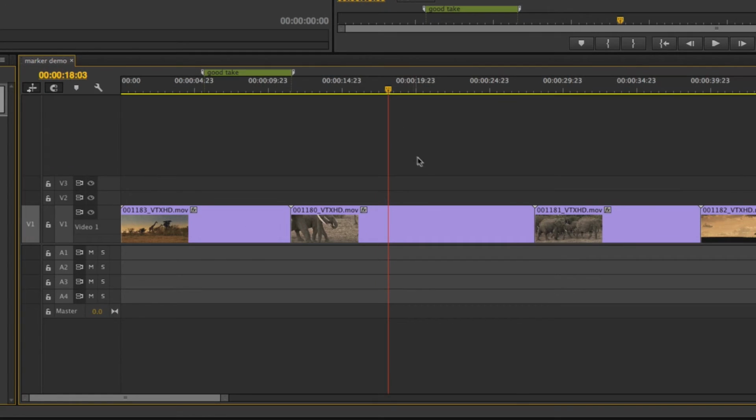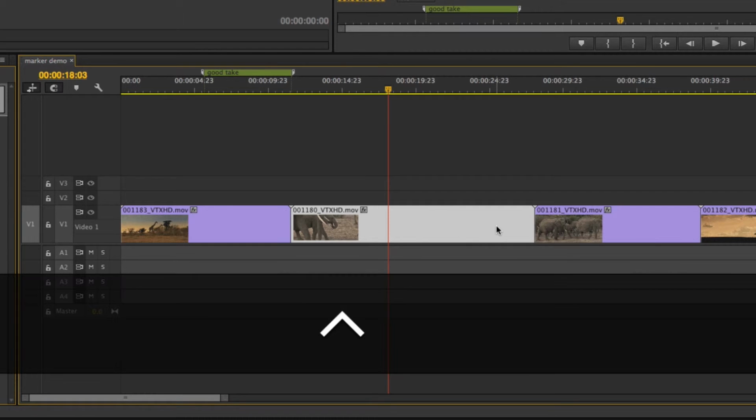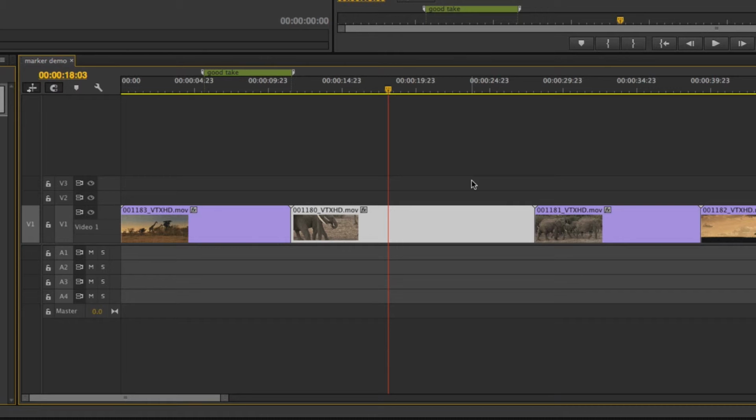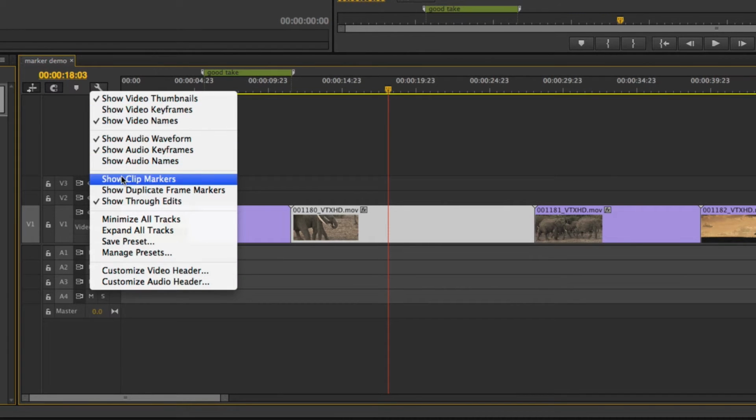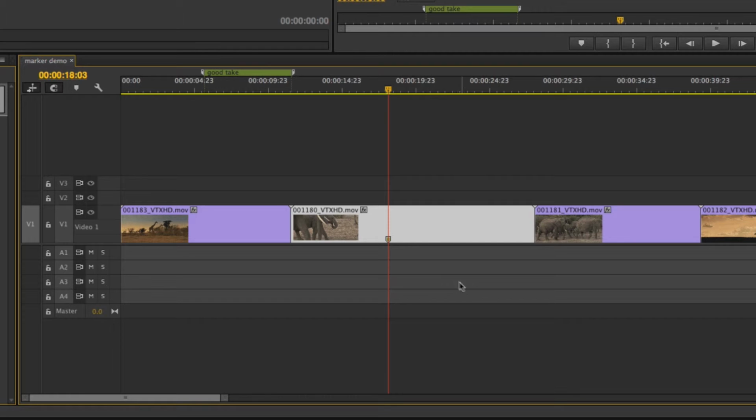So now I could come down and I could select my clip and I could hit Control M. But I don't see any kind of clip marker. And that's because by default, clip markers may not be enabled in your timeline display settings. So if you click on the wrench right here and hit show clip markers, I'll now see my marker.